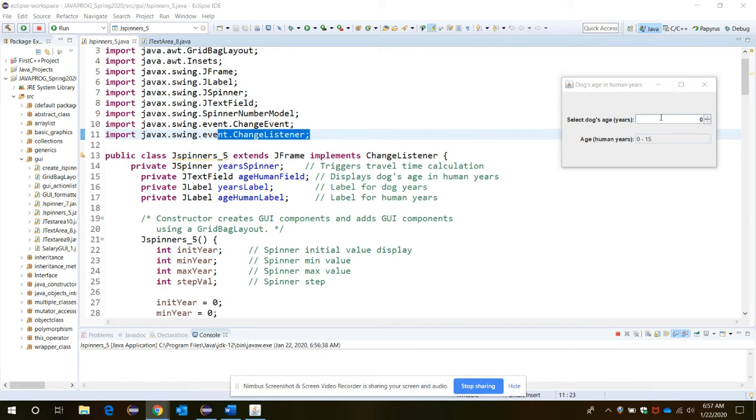Here the JSpinner will select the dog's age, and a non-editable text field will display the converted age in human equivalent years in the next field that you see. So when I increase it through this button, for 1, it is displaying 15. When I again increase it to 2, it displays 24. So like this, for certain dog age years, it will display the equivalent human age years.